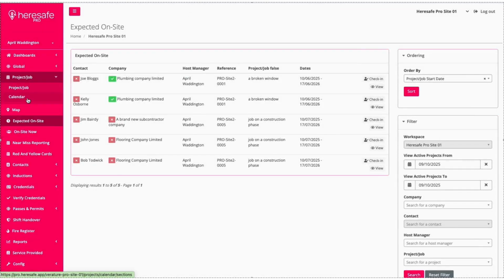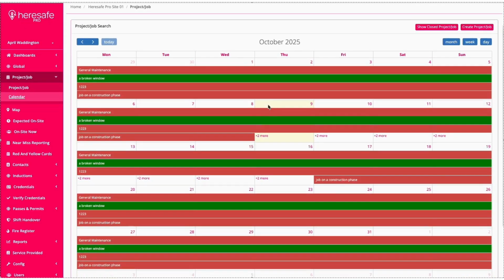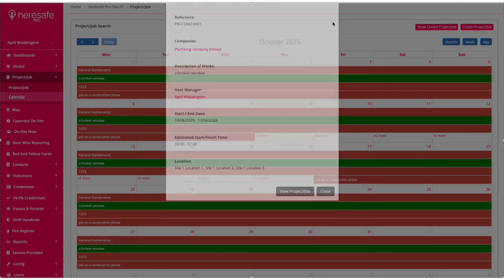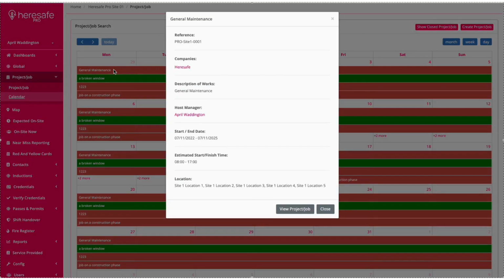Projects and jobs also drive a calendar view. So you can see on a calendar view what projects or works you're expecting to take place. You can easily identify whether or not those projects have been authorised, as they're colour-coded accordingly, with green works authorised and those still red, flagging that something has not yet been approved.